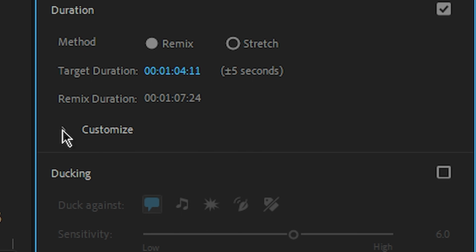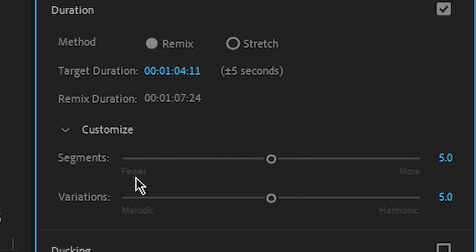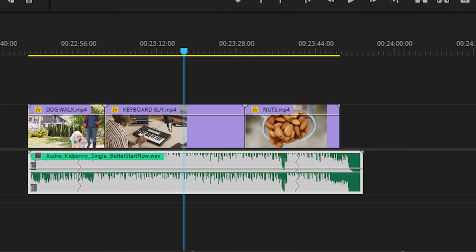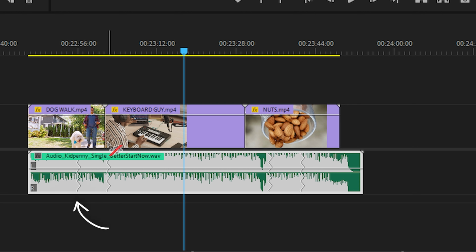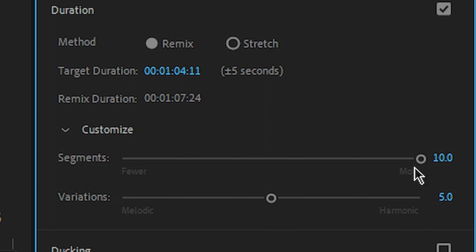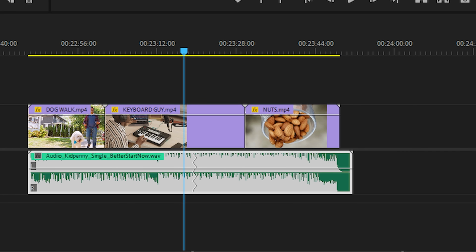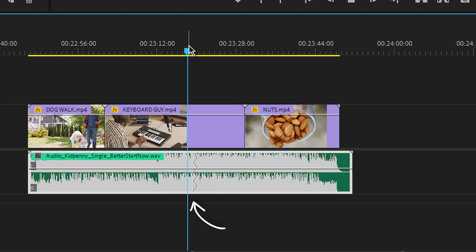What's really cool, if you flip down Customize, you notice you have segments and variations. Now, if I drag this over to the right, you're going to get more cuts. That doesn't mean you're going to get 6 billion cuts. You just get more cuts that fit. There's a cut right here. There's a cut right here. There's another one right here. If I drag it all the way over to the left or anywhere in between, I'm going to get fewer cuts. In this case, it only gave me one cut. And again, the cut is totally legit.